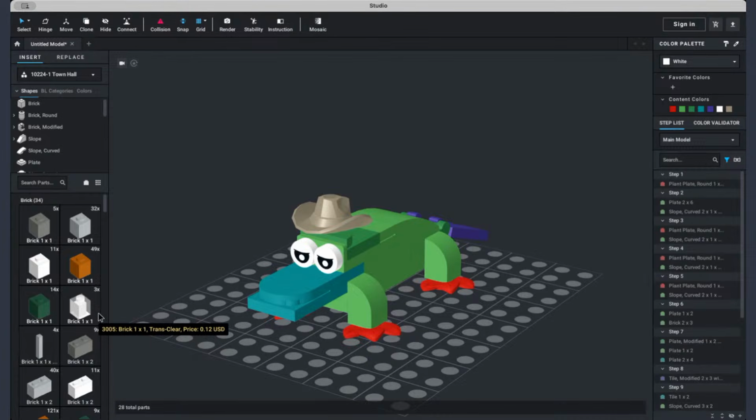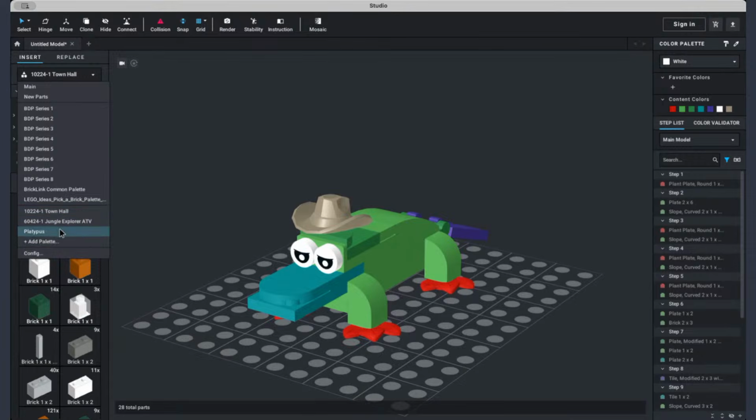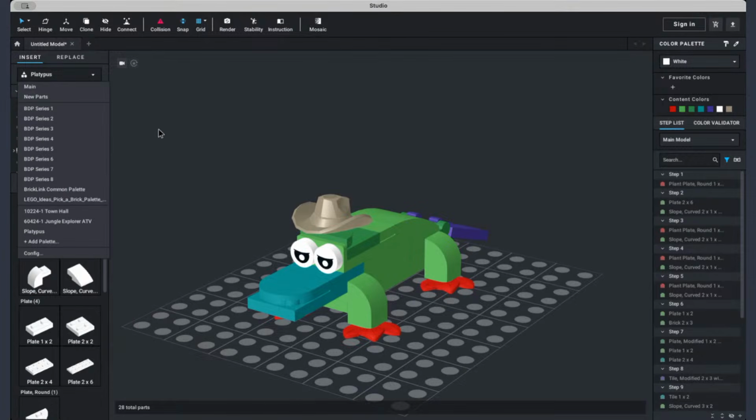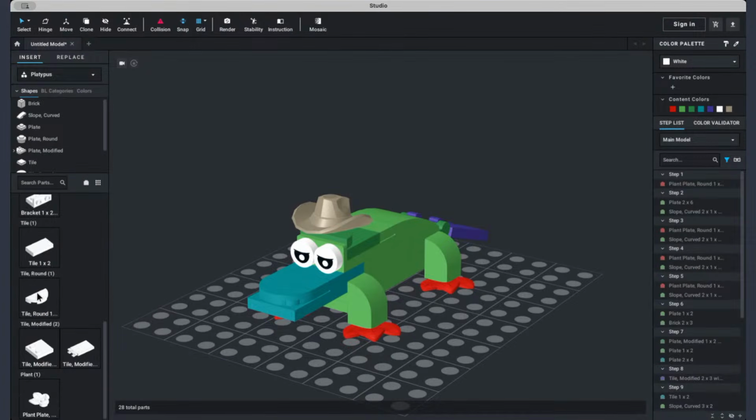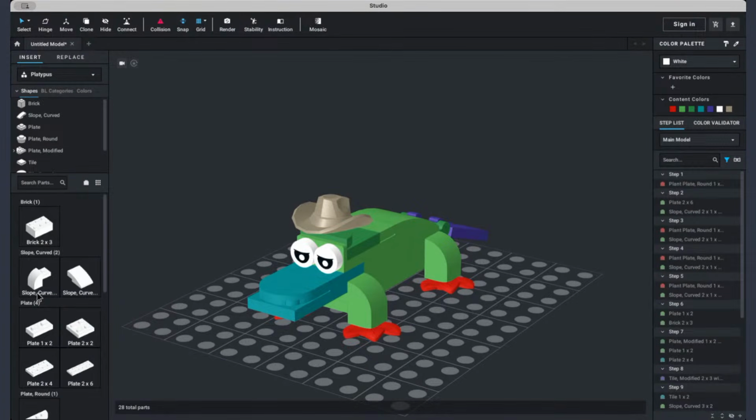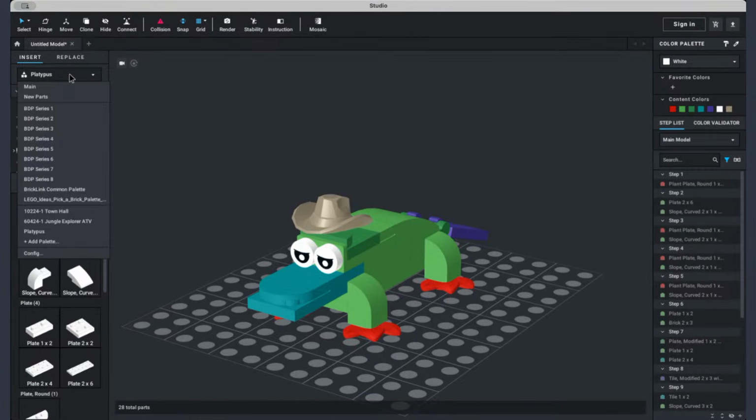Personally, I don't have the Town Hall set. I'd love to build it in Studio just to learn some of the building techniques and see what that set was like. So that's these custom palettes. And then you'll notice I have a custom palette called Platypus. That's all of the parts that I use in this platypus design. I just made that palette before I did this presentation so that I knew which parts I was using. But I didn't actually end up using it in the presentation because I wanted to show you guys how to find parts in the main palette.